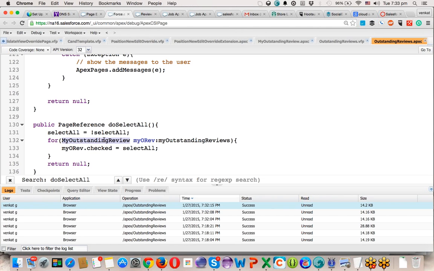This is the list of wrappers. Okay. Sorry, this is a wrapper. My outstanding review is a wrapper. You know that. Okay. The outstanding reviews. Yes. The difference between this and this is the list of outstanding reviews. This is the outstanding single item.